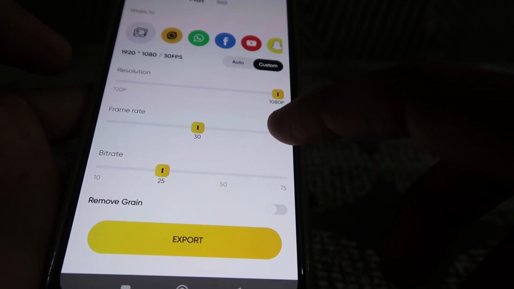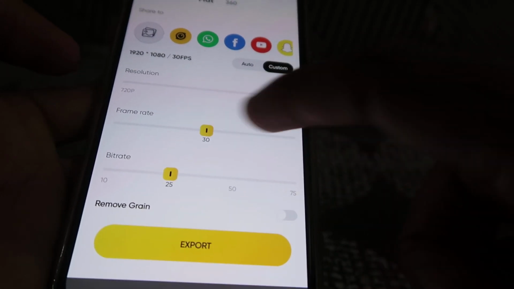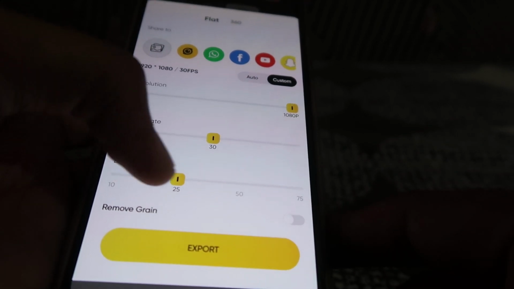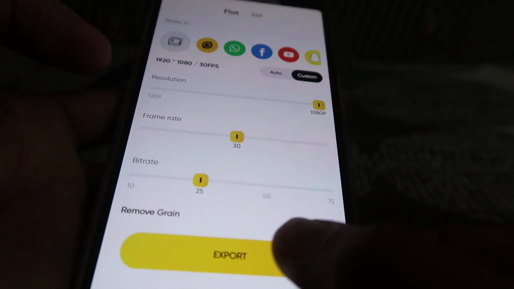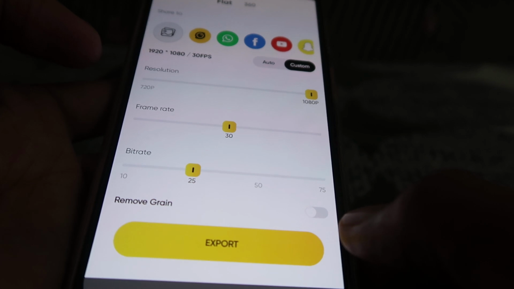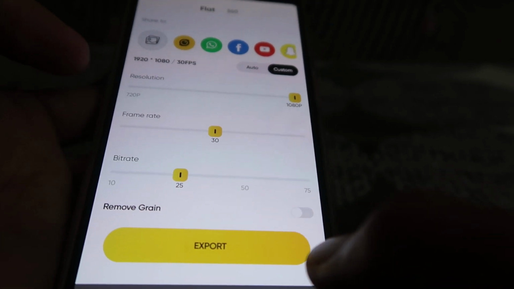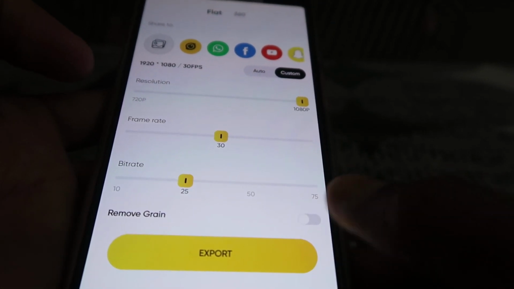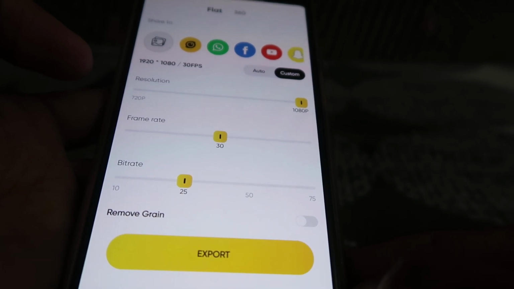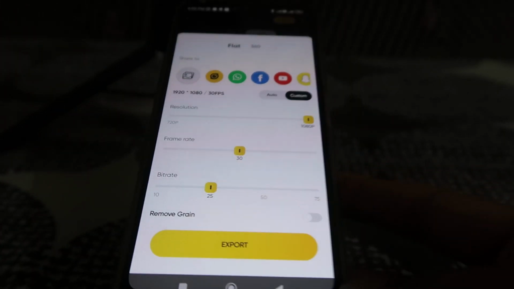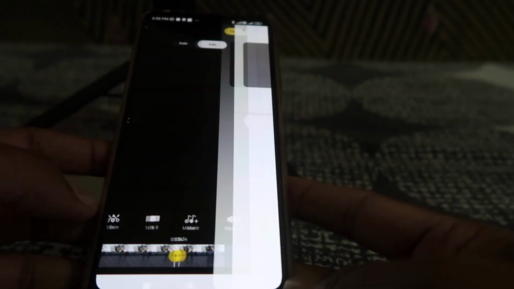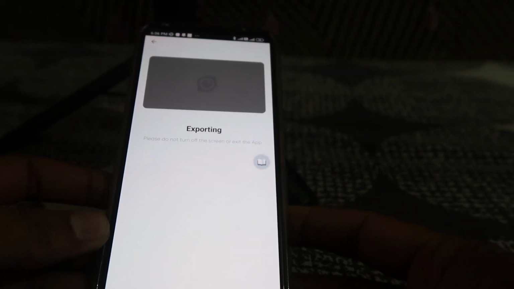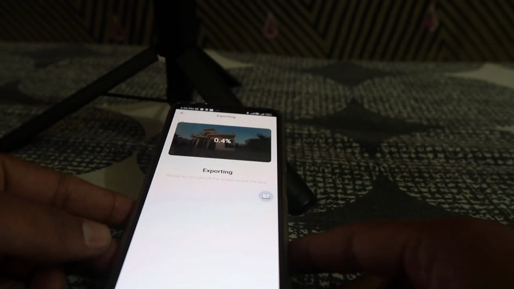And if you want to make custom changes, you can choose the resolution and you can change the frame rates. If you want to change the bit rate, you can do that. And if you want to remove the grains, because if you recorded your videos at night, then you choose this one, and it will remove a little bit of grain from the video. After that click on this export option, and it will start exporting and rendering your video.